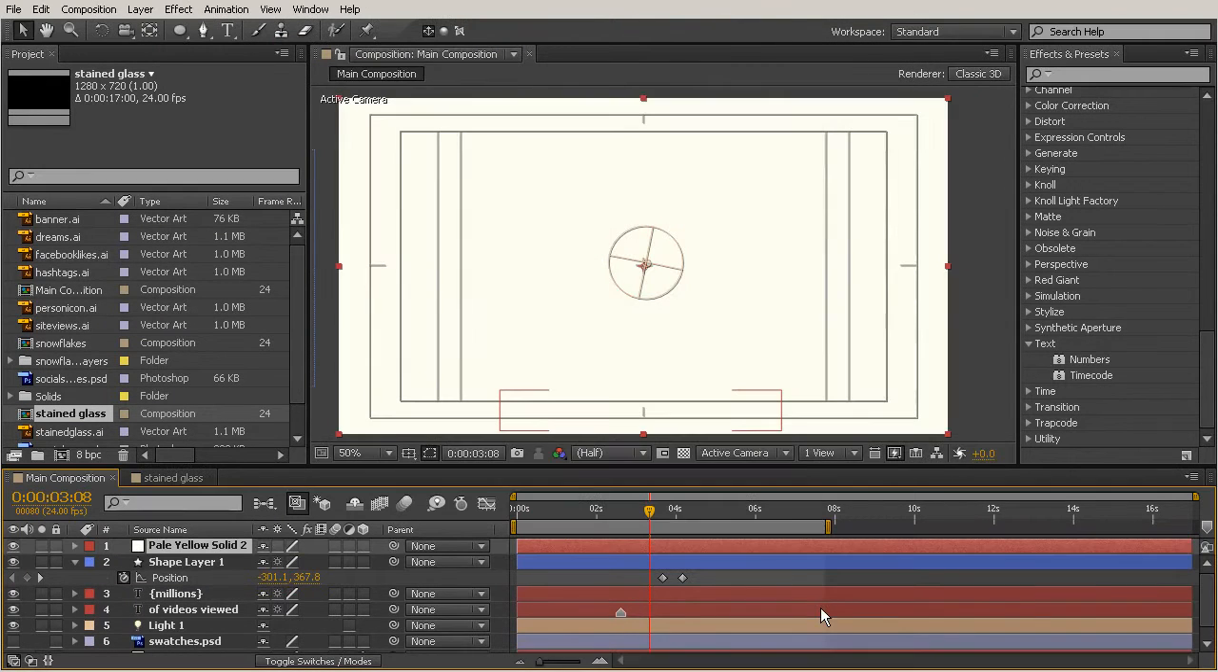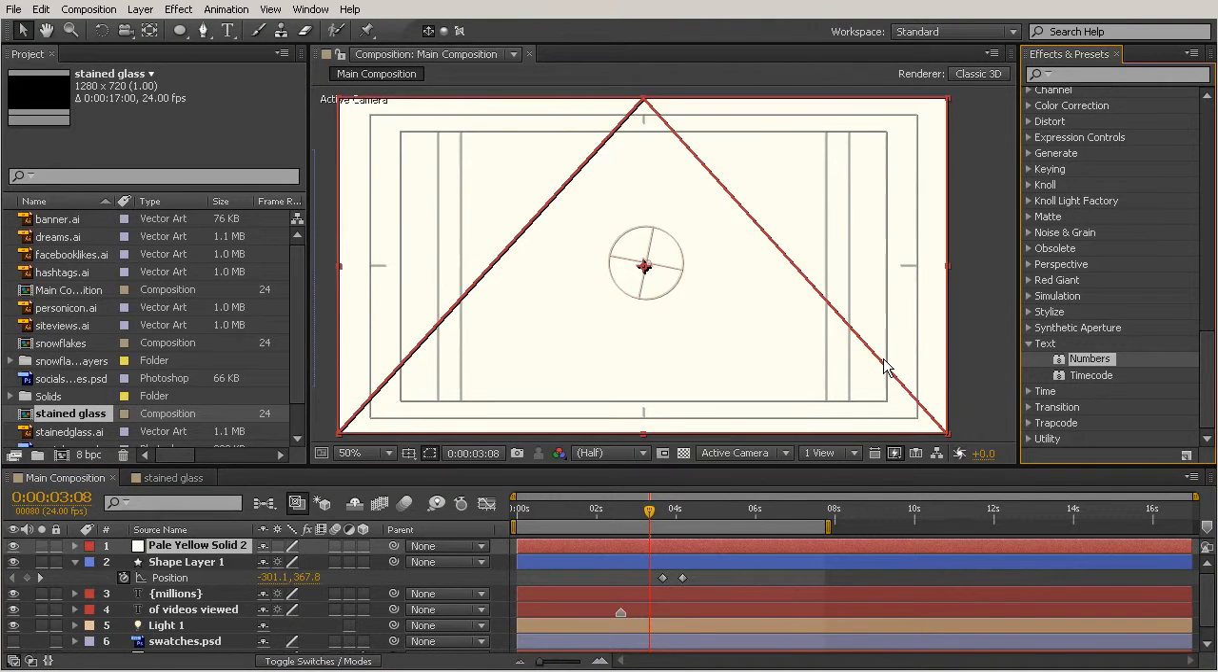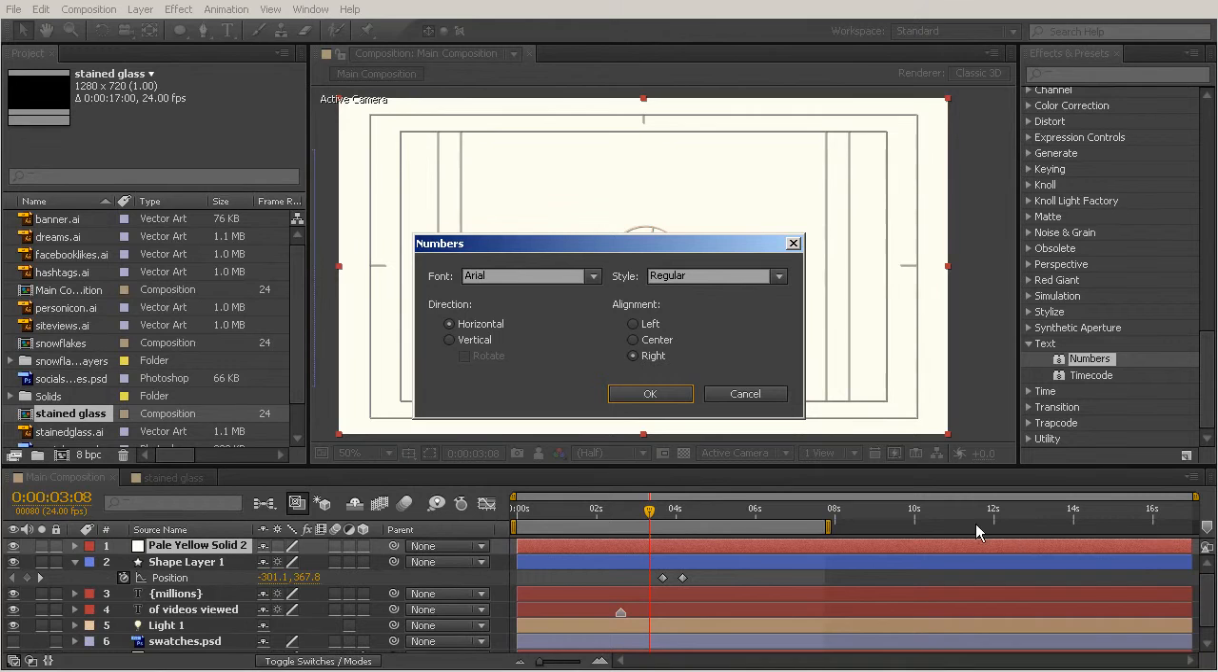It doesn't matter what color it is at this point, and we'll just grab that numbers effect and drop it onto our solid. It's going to ask us a question before we even get started, and that is, what font do we want to use? What style of font do we want that to be in? Do we want it italic, bold? And then do we want the text to be written horizontally or vertically? Just for the record, I would hardly ever choose vertical text because that's hard to read. So try to stick to horizontal, except for maybe a really unusual case.